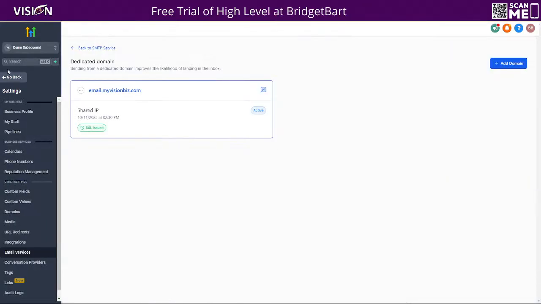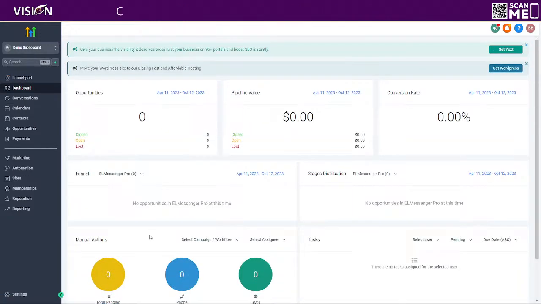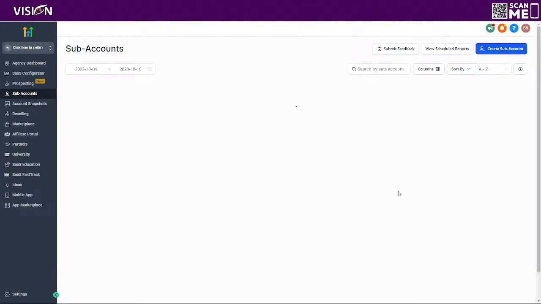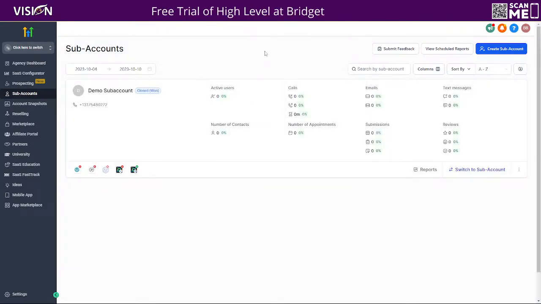Okay, so just to drive home again, remember the accounts with the tools in them, they're called locations or sub accounts. The agency account, if I click on there and I see switch to agency view, you can see this is much different. This is the admin account where all of your sub accounts are going to be listed, your affiliate account, the marketplace, all of these things that are not available to sub account users of your agency. These are in the agency account. Okay, so everything that we want to do that has to do with our HighLevel agency account is going to be in the admin area.